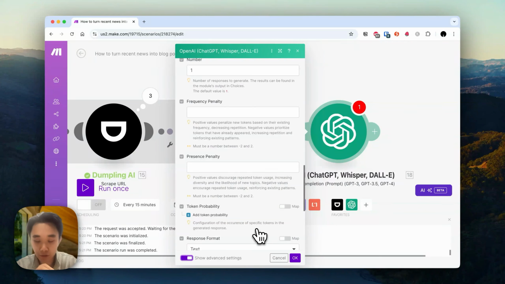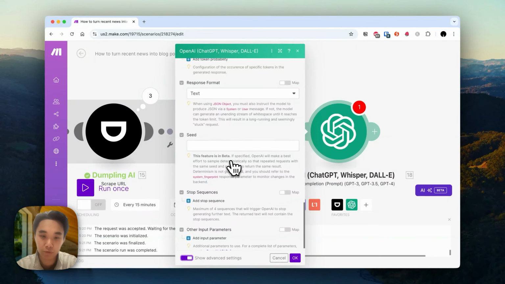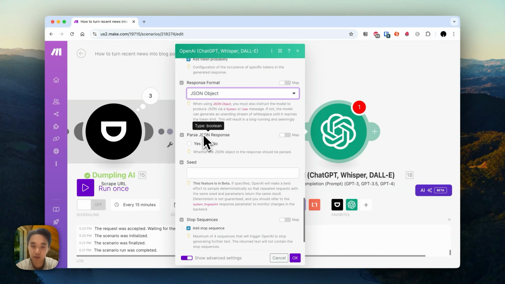But generally speaking, you'll probably want to save the output to Airtable, to your CMS, whether that's WordPress or Webflow, or even just email to yourself. And in those cases, you sometimes will want to reference the title or the content of the output separately. And for that, you will need to use JSON format output. I'm going to choose JSON object here and press parse JSON.